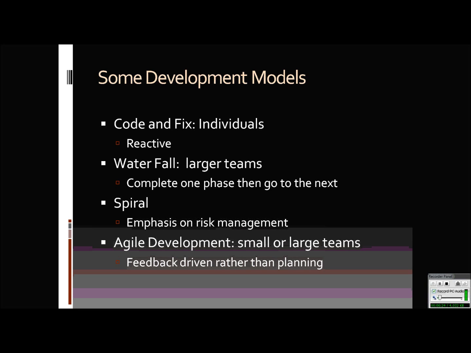In a larger team, you have a waterfall approach, and you can look up the details also. Basically, each phase is completely designed and completed before you can start on the next phase. So somebody designs the product, somebody codes it, somebody tests it. So it's kind of a waterfall going gradually down. But that requires larger teams, and sometimes this is not very effective.